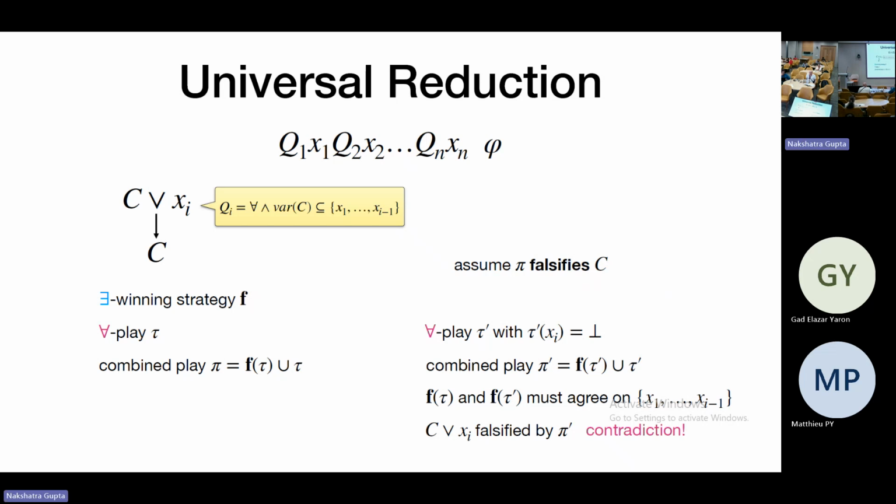Again, the idea is that we assume that our more restrictive clause C, the one that we applied universal reduction to, is falsified by a play. And then we modify the value of xi in that play, get a new play, and we can observe that the response of the existential player still has to be the same on the relevant variables. So that strategy that we had originally that was a winning strategy actually also has to work for C. So applying universal reduction is sound.